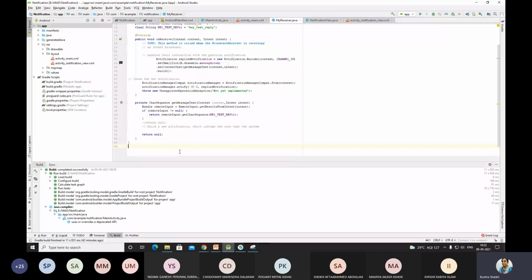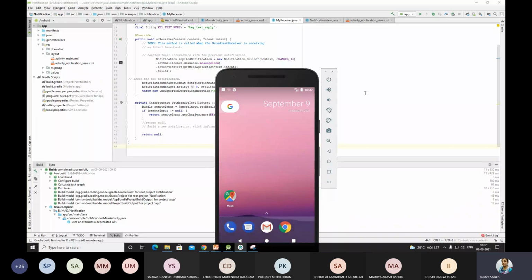Can you see the IDE and the emulator as well? Yes, ma'am.